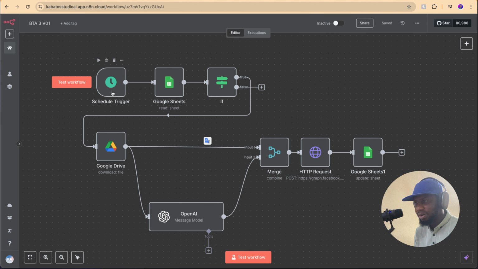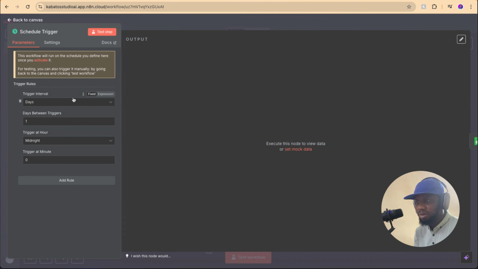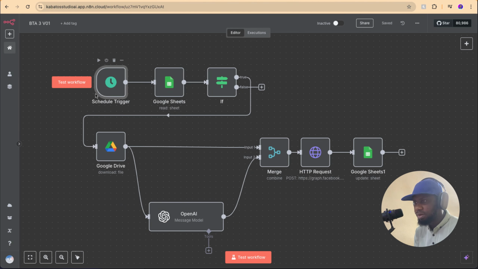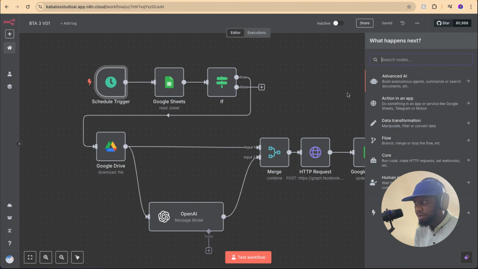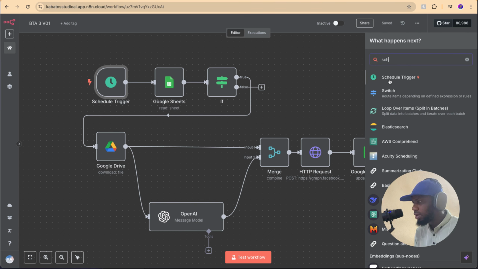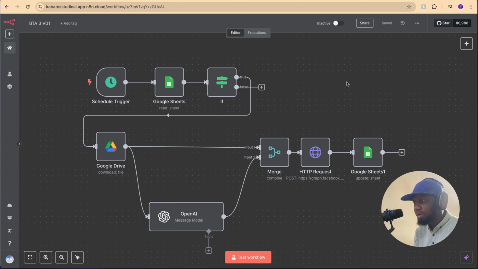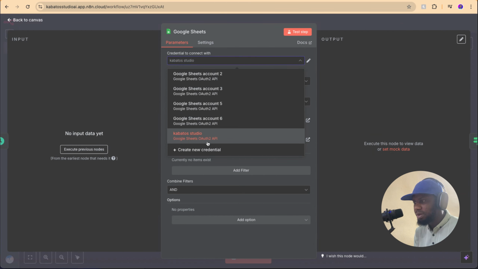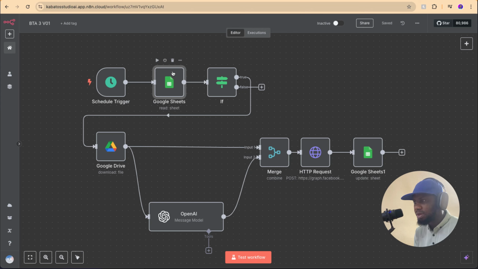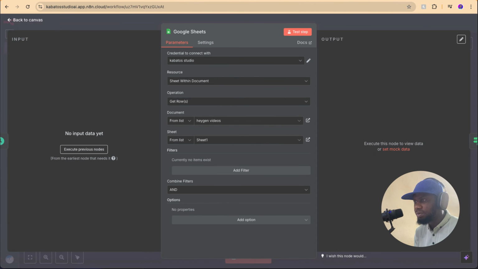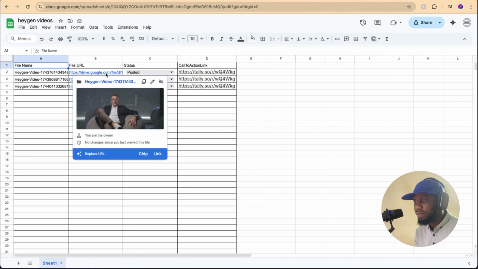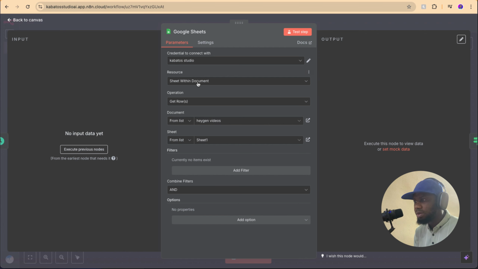So in the first trigger, it is a simple trigger. If you do one click here, you can hide schedule trigger and add it. And after that we have our Google Sheet. In this Google Sheet, we have to create a new credential. And after that you must connect your Google Sheet to where you have your content, you want to find it.